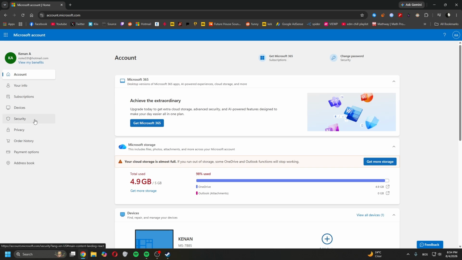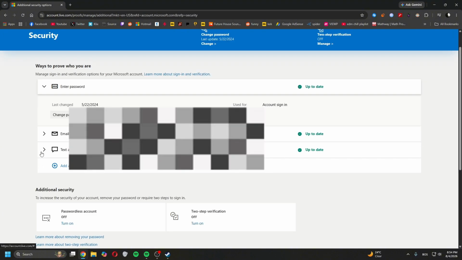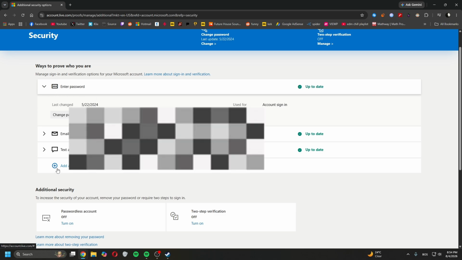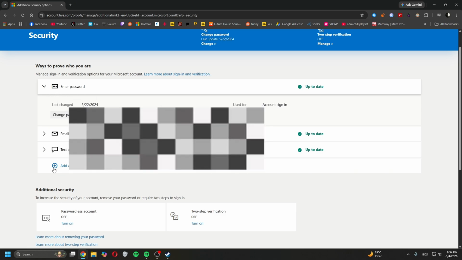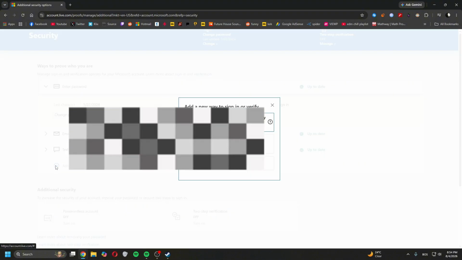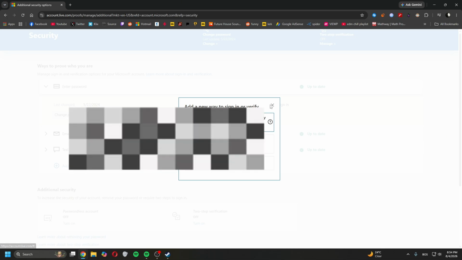Now go to security. Now click here, manage how I sign in. And here, if you have a text code, you wanna remove it. And you want to enter password or passcode. So you want to click here, you can click add another way. So you want to either do a pin or a security key, and you simply add it.